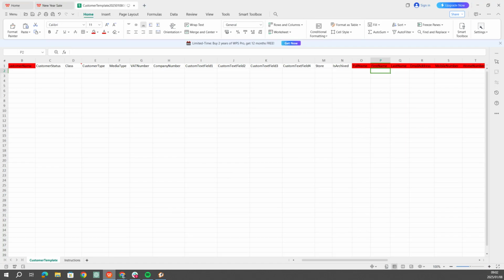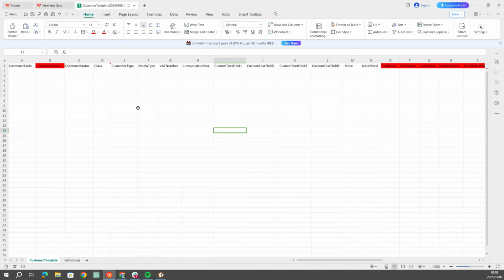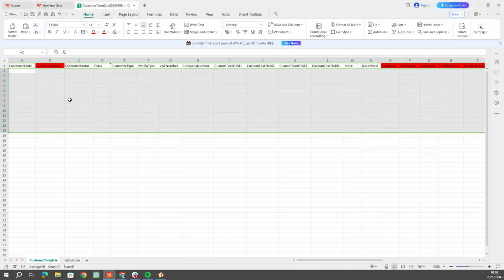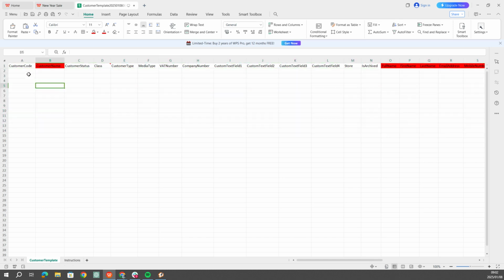I have already one downloaded. So you'll notice that there are columns marked in red, and these are the columns that are required for the import to be successful. So each line or each row can be a new customer or a new contact for the same customer. So for example, your customer code, you can either have your customer code and add it into that cell, or if you don't have a customer code, not to worry, you can import it with a blank customer code and the system will auto-generate that code for you.